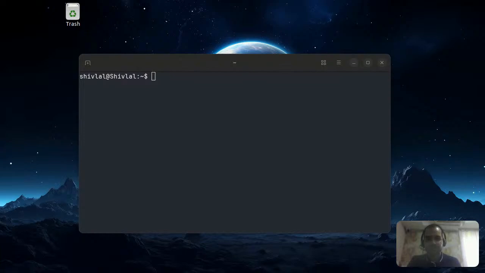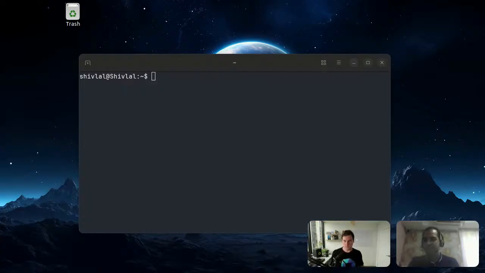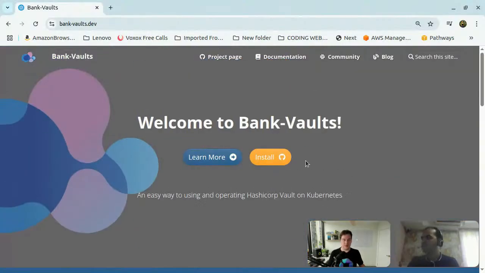Is it visible? Yeah, it's visible. Let's first go to the documentation. So we will explore it by the documentation first. This is the site for Bank Vaults, as you know. Sorry, Shivlal, I'm only seeing your terminal at the moment. Okay, now it's visible. Perfect. Yep.